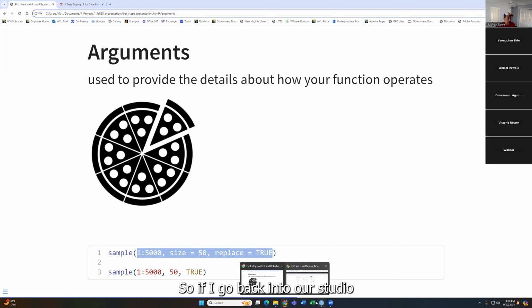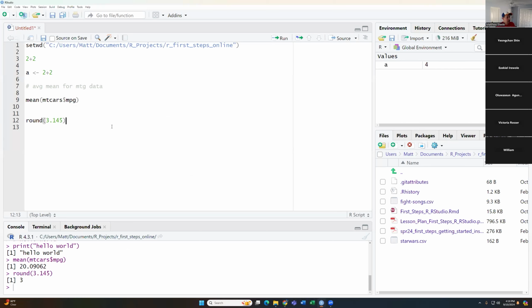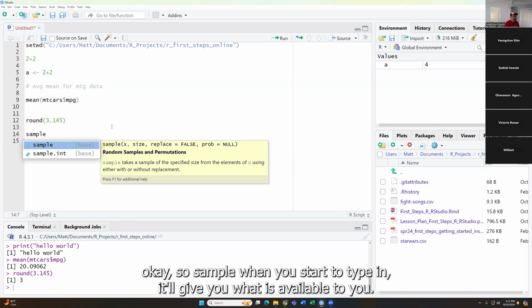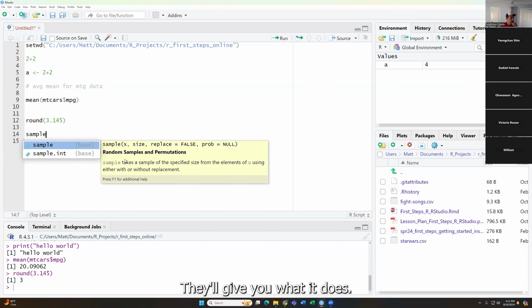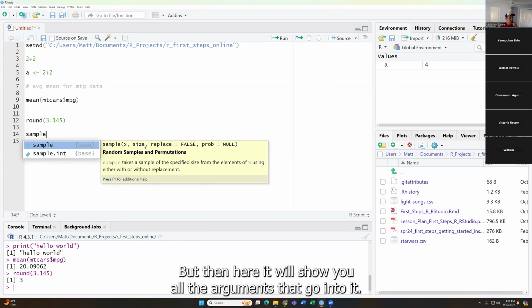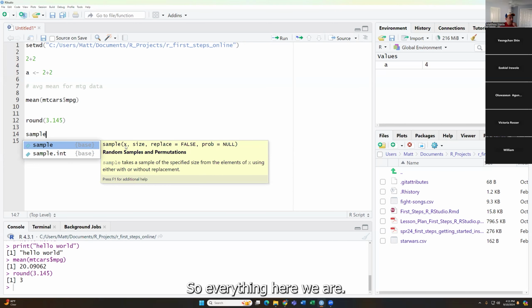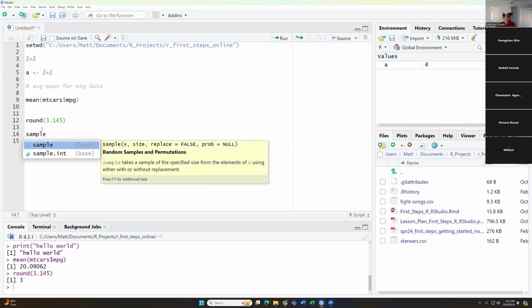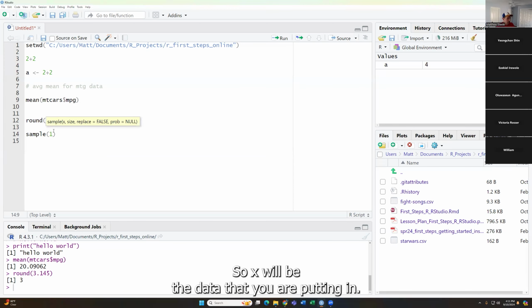So if I go back into RStudio and go down to our sample, remember, when you start to type it in, it'll give you what is available to you. It'll give you what it does. But then here, it will show you all the arguments that go into it. Everything here separated by a comma is all the arguments that you can put into this current function. So X will be the data that you are putting in. That will be 1 to 5,000.